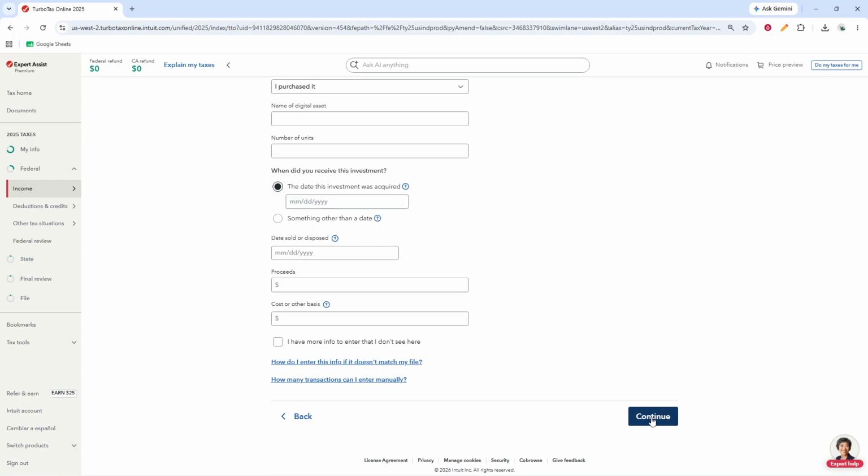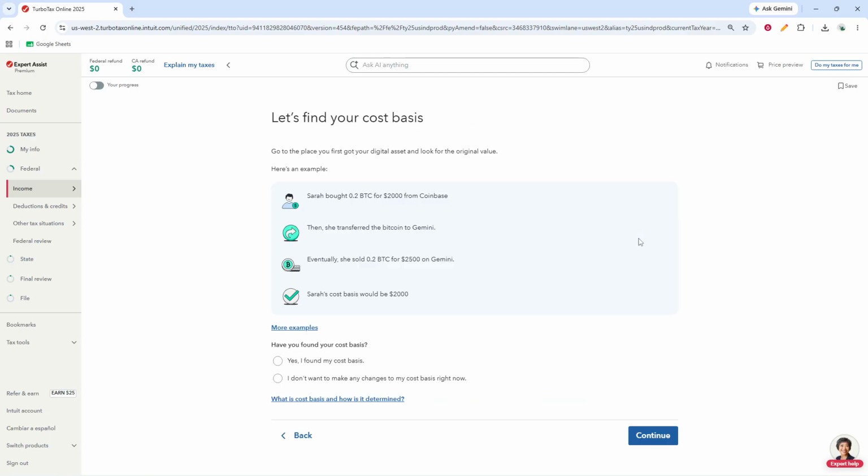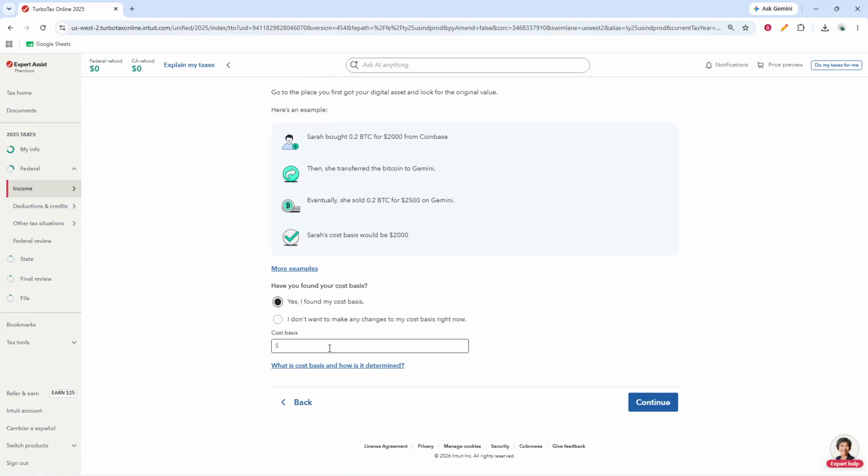After you enter the sales, TurboTax may ask about special situations. This can include sales expenses or worthless digital assets. If none of those situations apply to you, select None of these apply and continue. TurboTax may also ask you to confirm or update your cost basis. Review what is shown on screen and compare it with your records. If anything needs adjustment, update it before moving on. Once the information is accurate, continue.